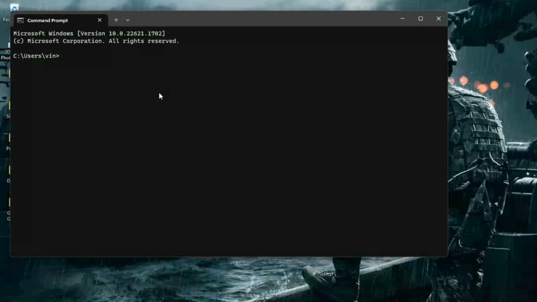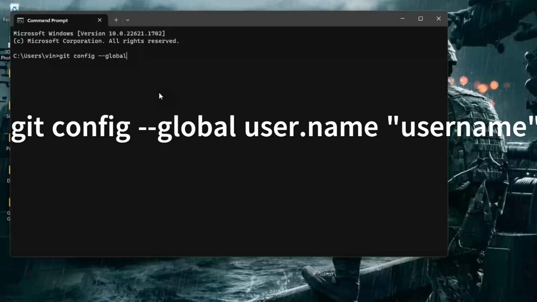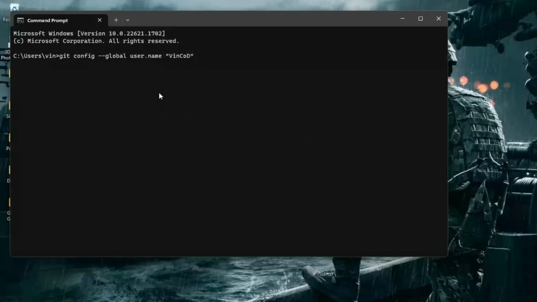and the first command is git config --global user.name, then in the quotes add your username, your GitHub username. So in my case it's code. Press enter.